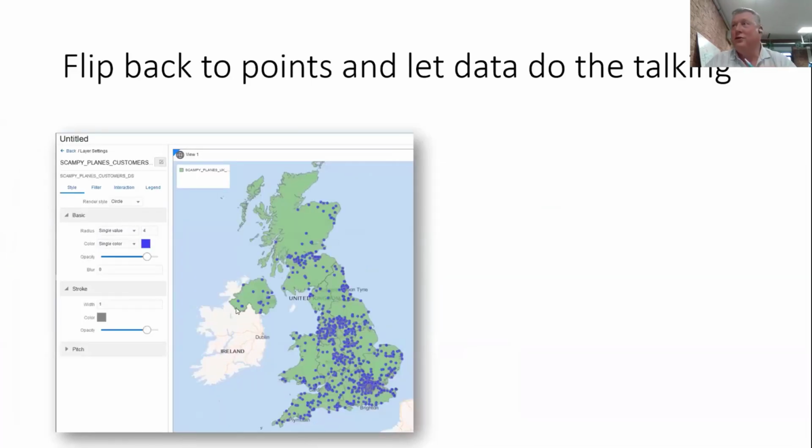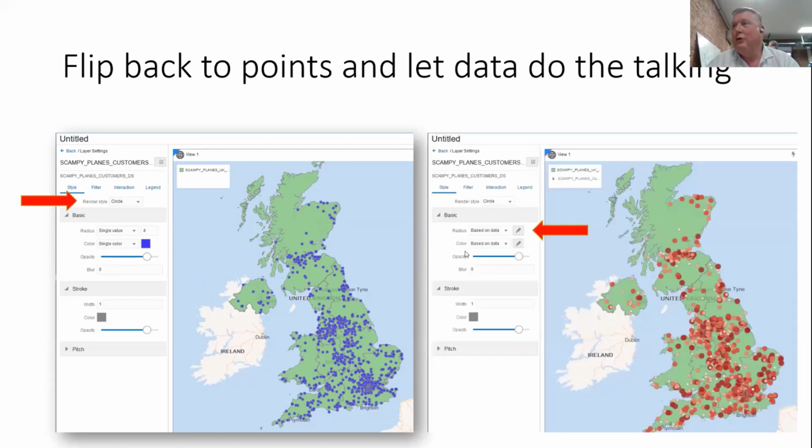If I flip it back to points, we can actually let some of the data do the talking for us. To remove some of the cognitive load, and to make more use of the information we've actually got, we can leave it as a circle, or make the radius based on data, and the color based on data. Behind the scenes, I've made it based on the amount of spend. So I'm going to change the size of the circles, and the color of the circles is based on the data.